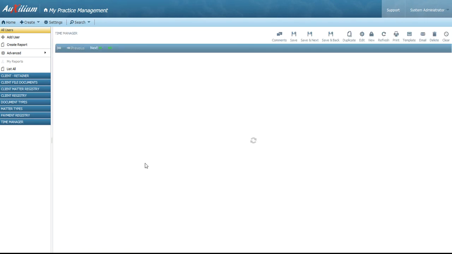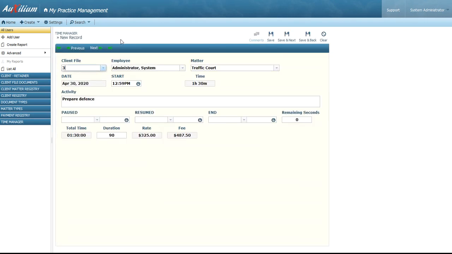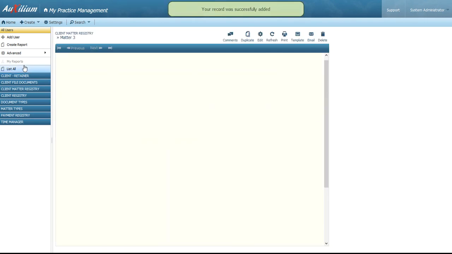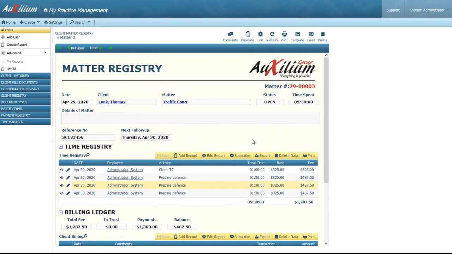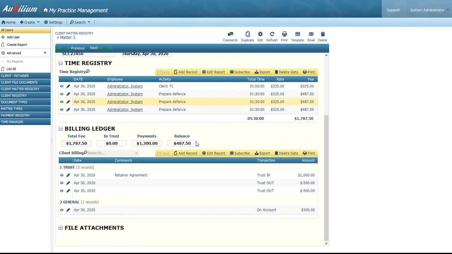Let me show you what one of those would look like if we just duplicate this, duplicate, save and back. Then that would show that there's some amount owing here. So when I go down, there's still a balance owing, based on the time that I just put in, of $487.50.